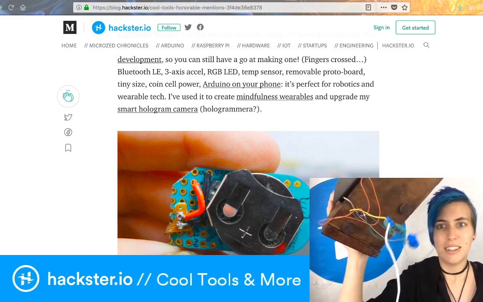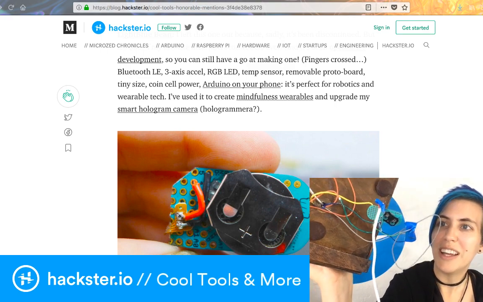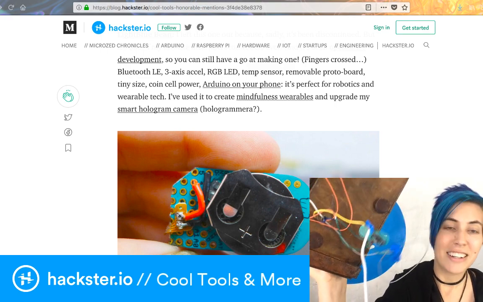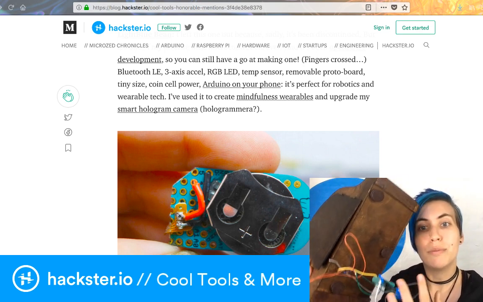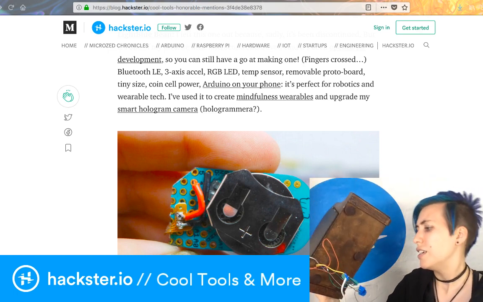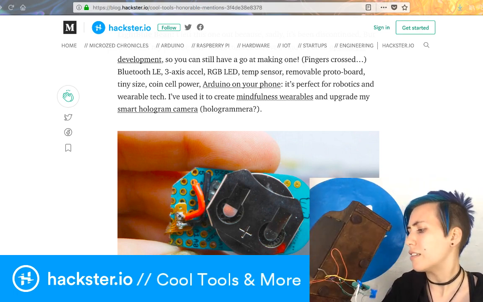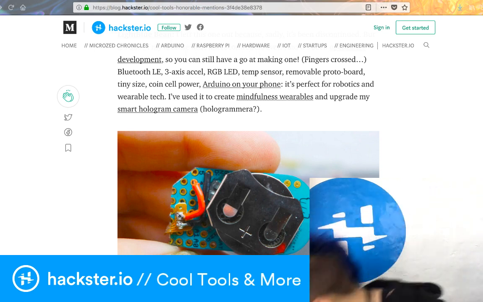So I've got this hologram machine that I updated to work with a reed relay and the Light Blue Bean, and I can control this from my phone. I can switch stuff on and off. I can even reprogram it with Arduino code from my phone. It's got Bluetooth Low Energy, it's got an RGB LED, it's got a 3-axis accelerometer. It's way overpowered for what I'm doing with it, but it's so good and versatile.